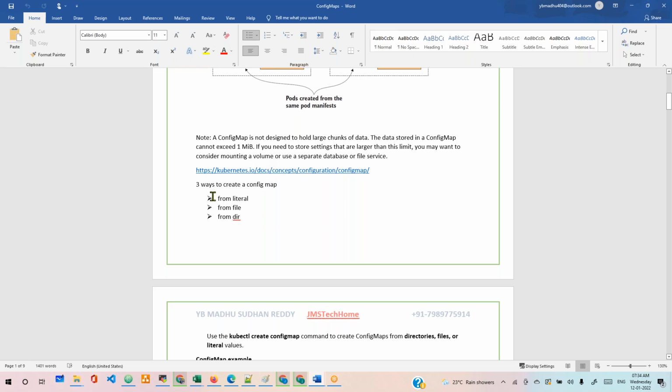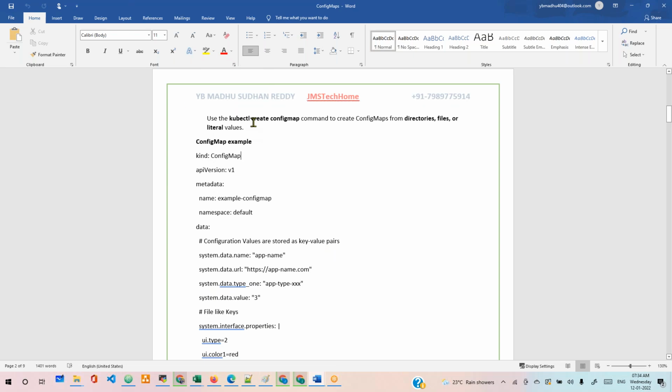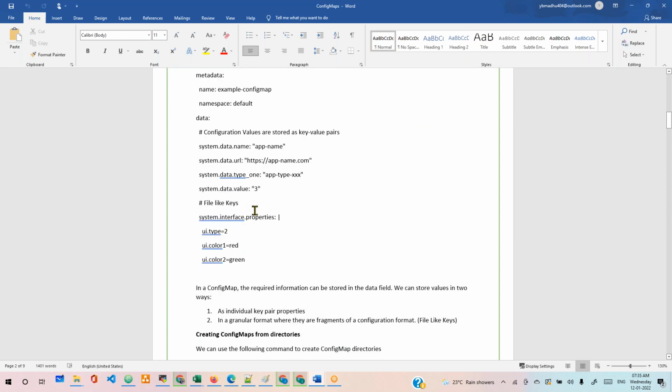Now, in config maps we can create in three ways. One is from literal, another is from a file, and another is from a directory. In one directory you have multiple files, and you can even keep all the files in one single config map object. Or a single file you can make into a config map object. From literal means through the command line, like we know we can create with a command. Let me show that. Use the kubectl create configmap command to create a config map from directories, files, or literal values. What is the command we are using? kubectl create configmap.